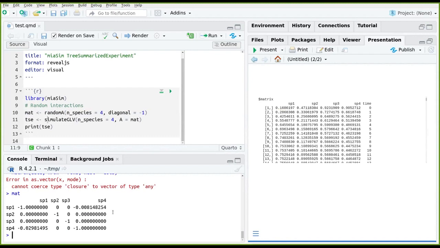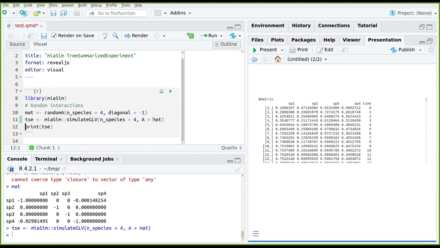And that happens on the next row here. We have this simulate GLV command that is from the MiaSim package. You could even write that here to show that it is from the MiaSim package, but it's not really necessary because we already loaded the package. We define that we are simulating a 4-species community, and we are using this matrix for the interactions. Then we just run that line.